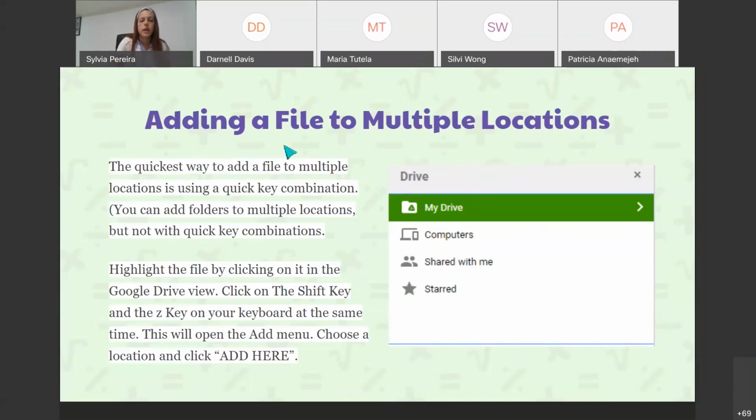All right. So adding a file to multiple locations. This is the quickest and easiest way if you want to add a file to multiple locations. You can add the folders to multiple locations, but not as quickly as adding a file. So adding folders is a little bit more complicated than just adding a file.